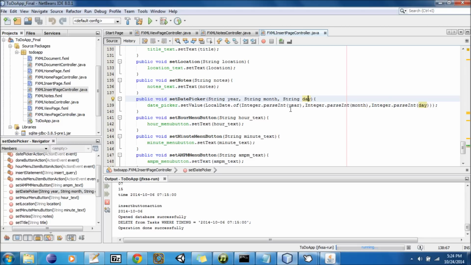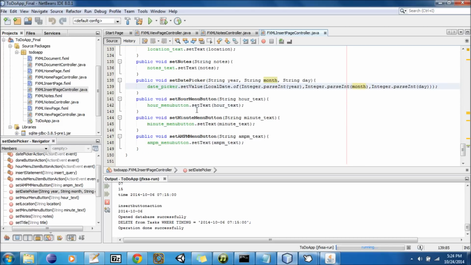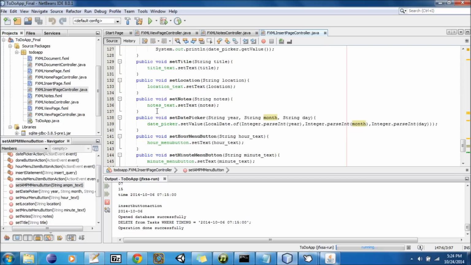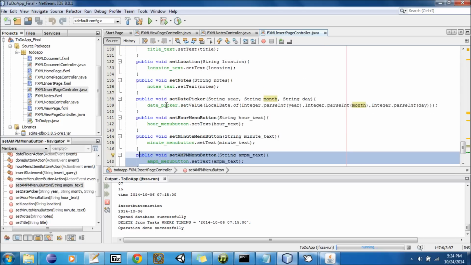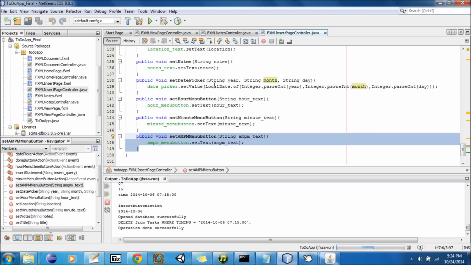We have all these setters, and then before we load the scene into the stage, we are going to call all of these functions to prepare the scene to have all the right values in it. Okay, so I've created all these things. I have all these instance variables up here.